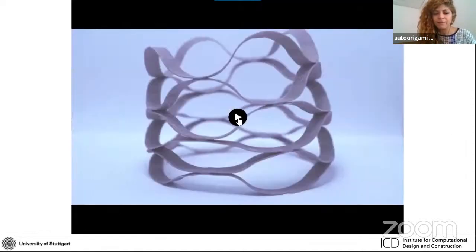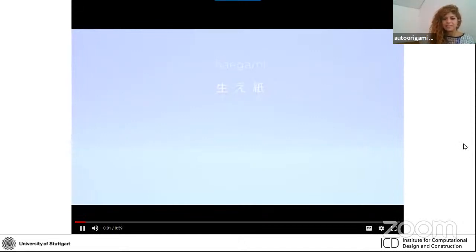So first I'm going to show you a video of some of our work at the ICD. These are the 3D printed structures. They contain cellulose, so they are moisture activated. And here you see.